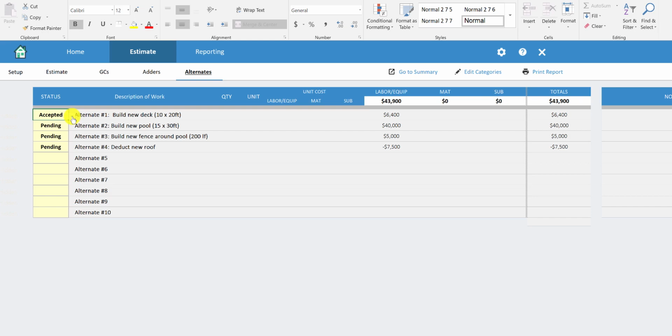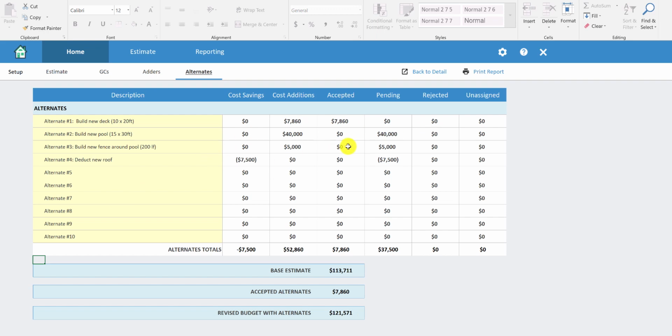and then you can select the status: pending, accepted, rejected. And if you go over here to the summary, it'll give you a nice summary of all of the different alternates that you have, and it'll show you how you can manage those. So right now on this project, we've got a cost savings alternate for alternate number 4, and then we've got some cost additions for alternates 1 through 3, and then you can manage which ones have been accepted, which ones are pending or outstanding, and then which ones have been rejected over here.